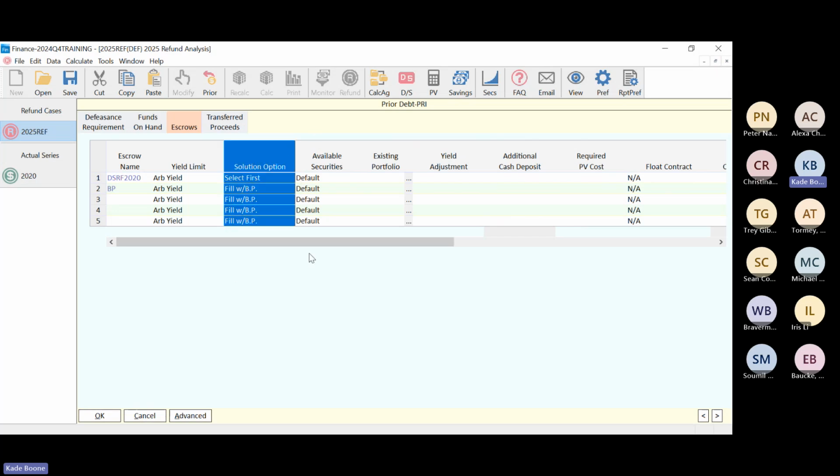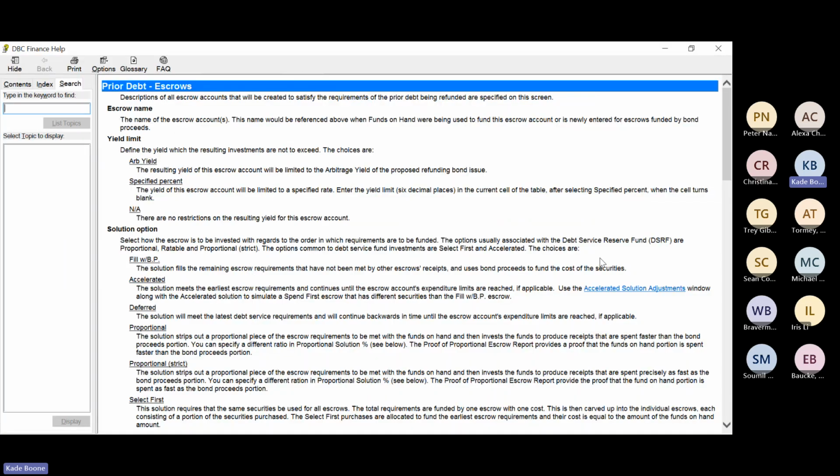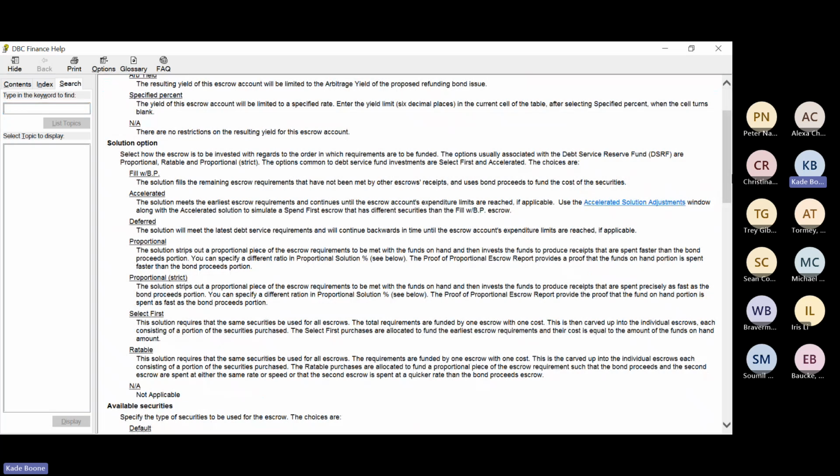Again, F1, a lot of times we will direct. So select first, solution requires that the same securities be used for all escrows. Total requirements are funded by one escrow with one cost, and then carved up into individual escrows, each consisting of a portion of the securities purchased. All right. Select first, obviously, funds the earliest escrow requirements and their cost equal to the amount of the funds on hand amount.